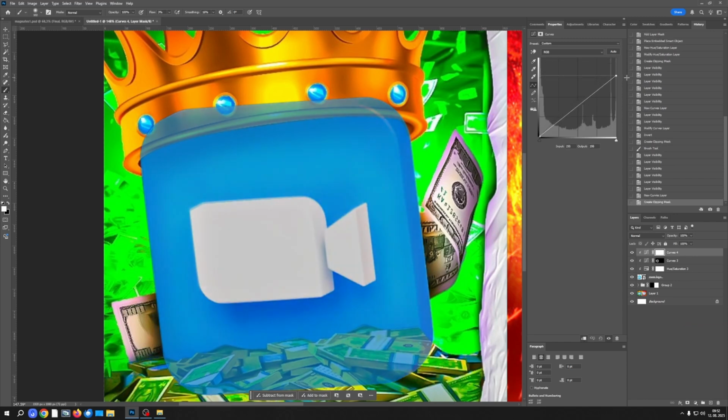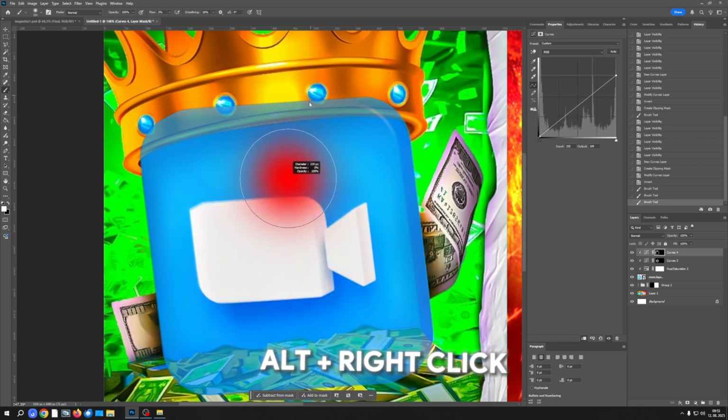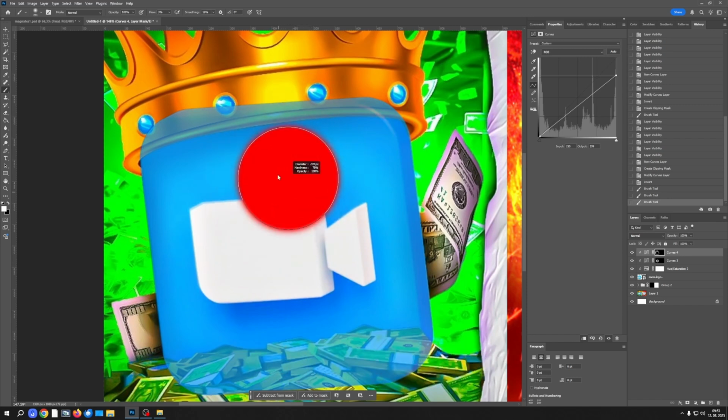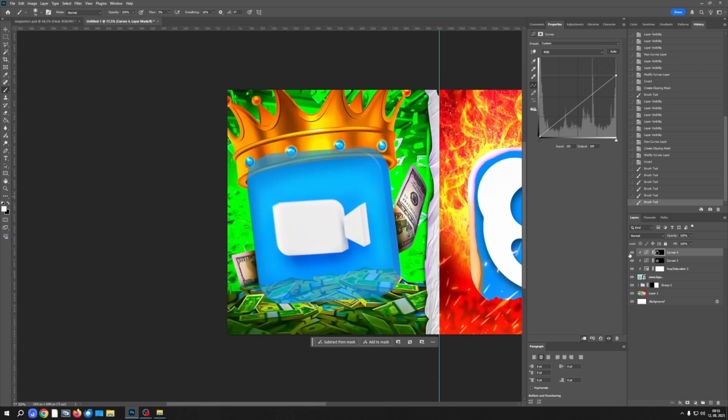Let's also add the dark parts. Same thing as before. To change the brush shape, hold down Alt and right click on the mouse, and up and down is the hardness, left and right is size. So just to make it easier for you, like this.